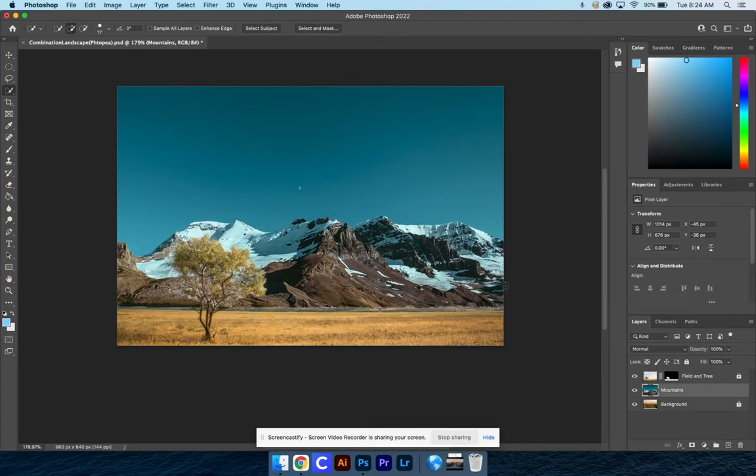Now we're going to do exactly what we did with our field and tree layer, but with our mountains. We're going to click, hold, and drag and select all of our mountains. So I'm going to carefully go around the inside edge of that mountain ridge and select that whole thing. Now I missed a little bit up here. That's okay. I can always go back later and bring that in.